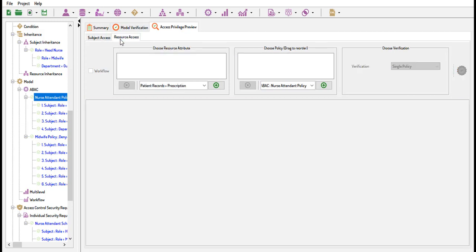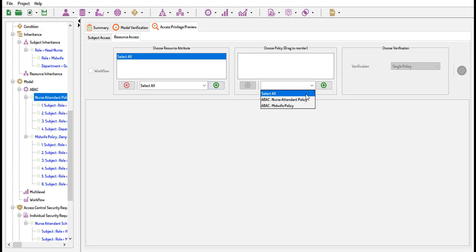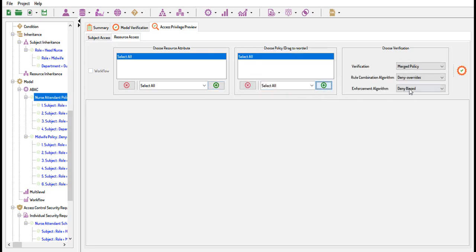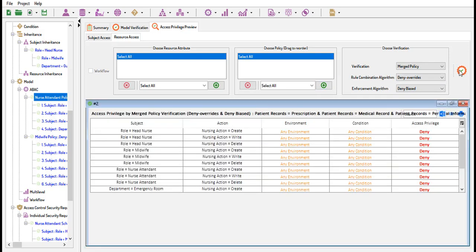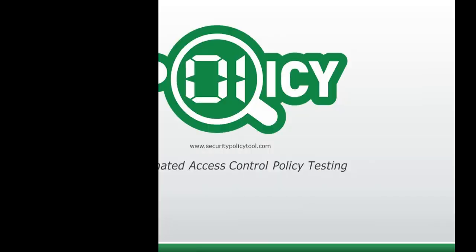Similarly with the resource access tab, you can select your resource attribute and a policy. One thing to note, for either subject access or resource access, you can select multiple attributes and multiple policies depending on your needs. For our example, once we have everything designed the way we want, then we will select run verification and generate our results.